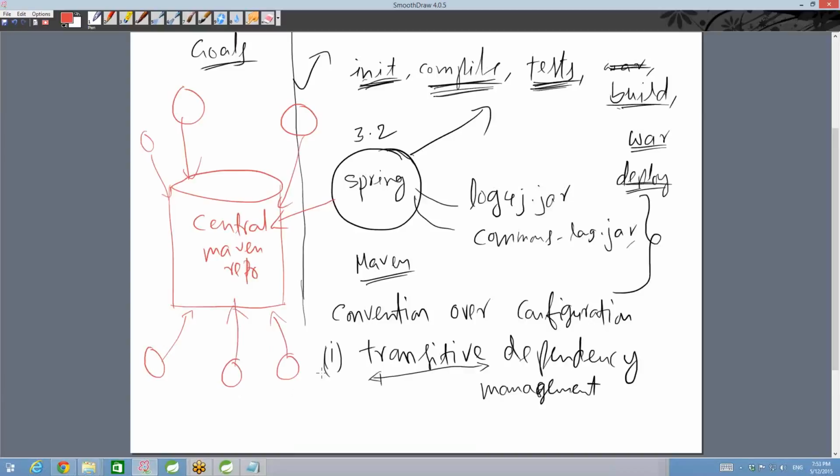And then the Central Maven repository, that's another beautiful concept. Okay, and everybody is putting, when they build the jar files, now you don't have to go to the Spring site to get the jar file. You don't have to go to the Hibernate site to get the Hibernate jars. You don't have to go to Apache to get Apache's jar files. Everybody is pushing into Central Maven repository. You go get from there.